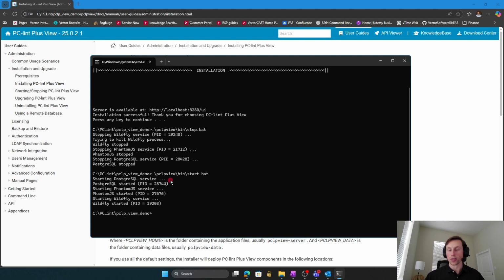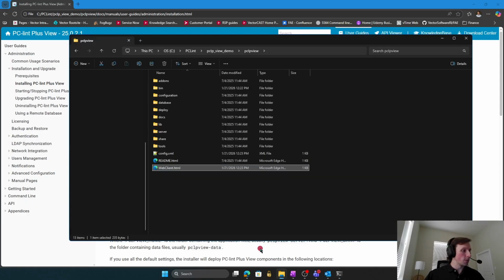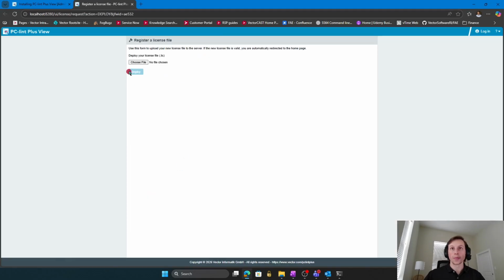We can now access View. There are two ways we could do that. We can either go into our browser and access this localhost 8280, or we can go into our PCLP View directory and double click on this web client.html. So I'm going to do that. And now PC-lint Plus View is up and running and we have accessed it.